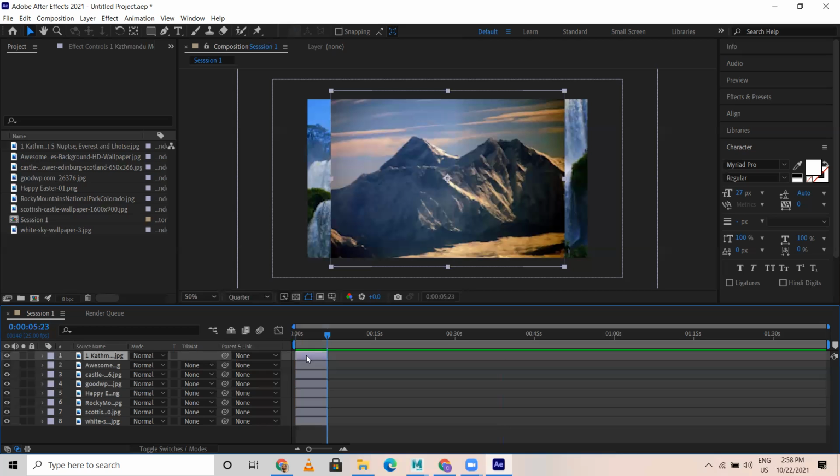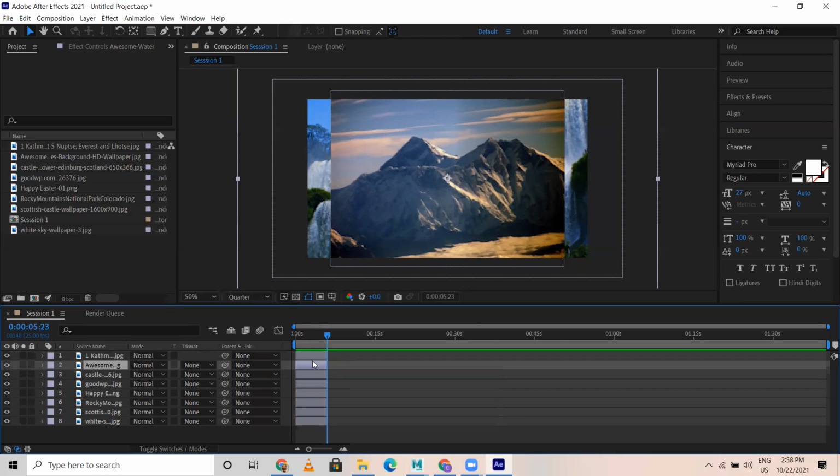I press O. Okay. Now I want the second footage's start point to go to the indicator. My indicator is here. And I want the second footage to go like this. The second footage start point has to go at the indicator.